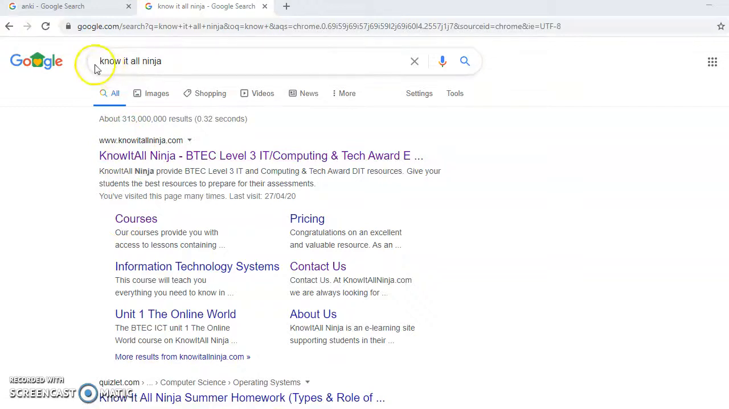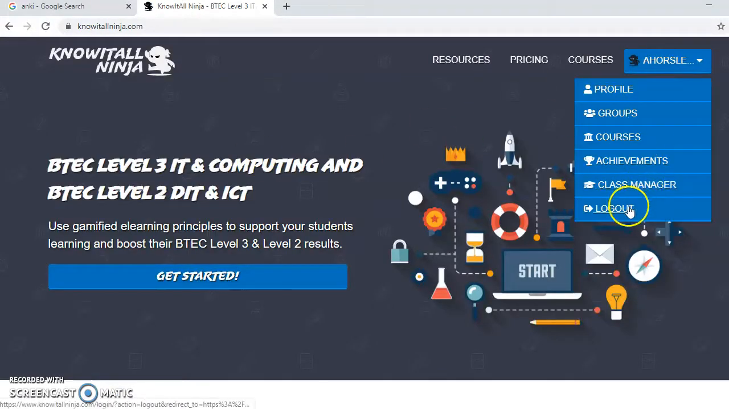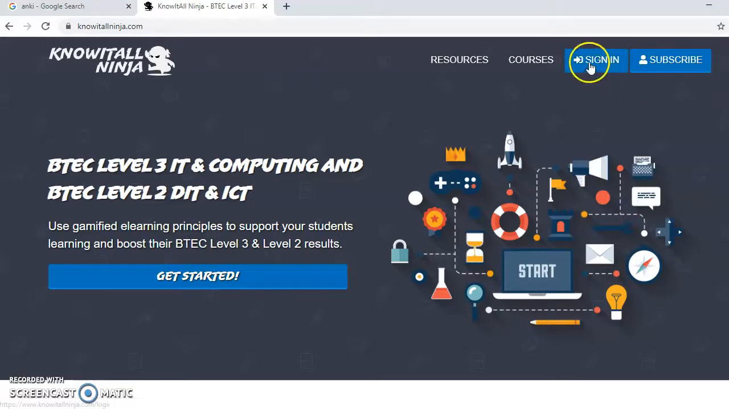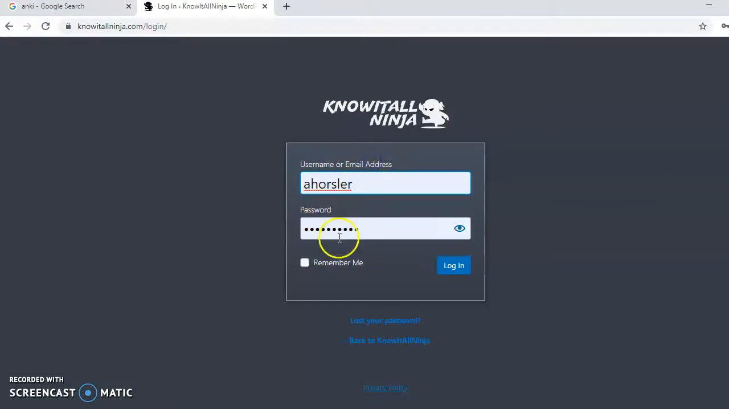So what you're going to do is write Know-It-All Ninja into Google and then click on the first link that comes up. Then you're going to go here where it says sign in, click sign in, put your school email address, and then your password is Hayes with no capitals. Click remember me. Log in.